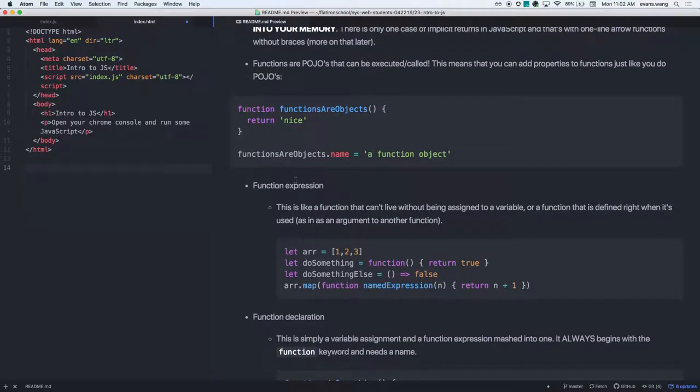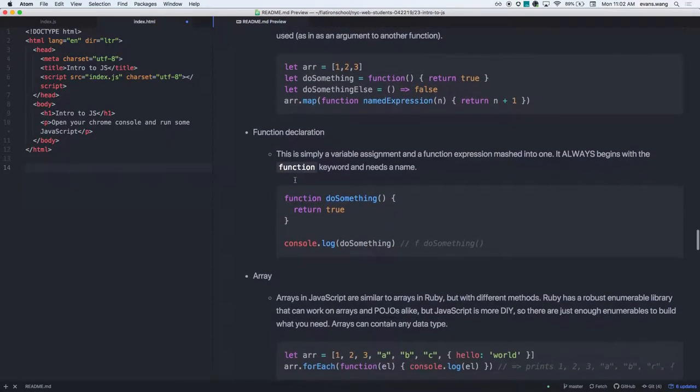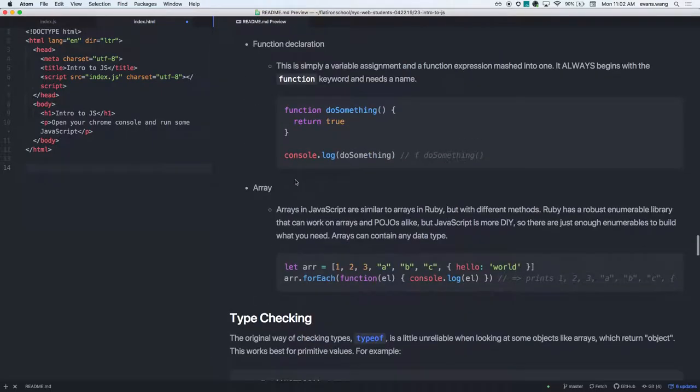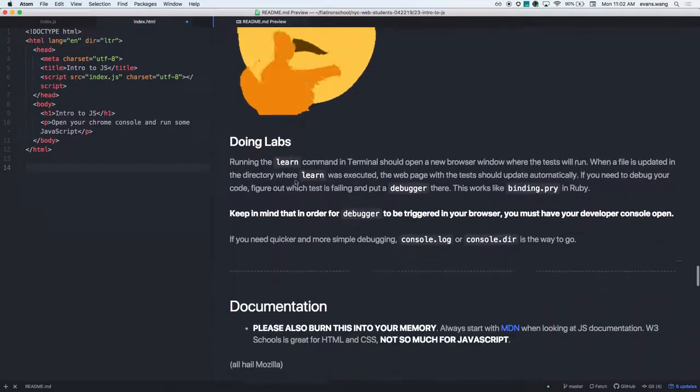All right, so cool. Yeah, ja, I don't really want to get into expression declaration. I don't want to get into this. All right, so we talked about type checking.